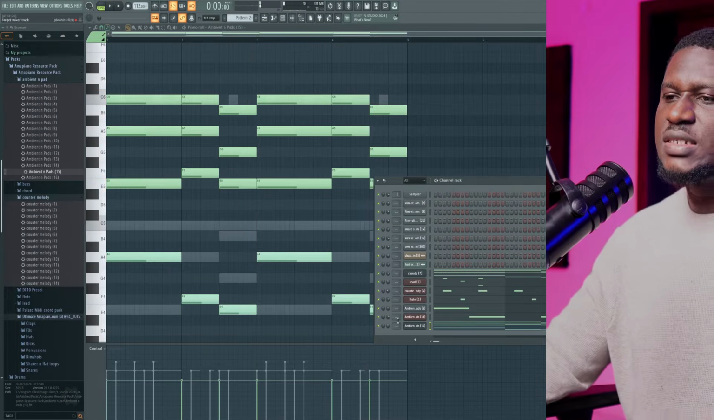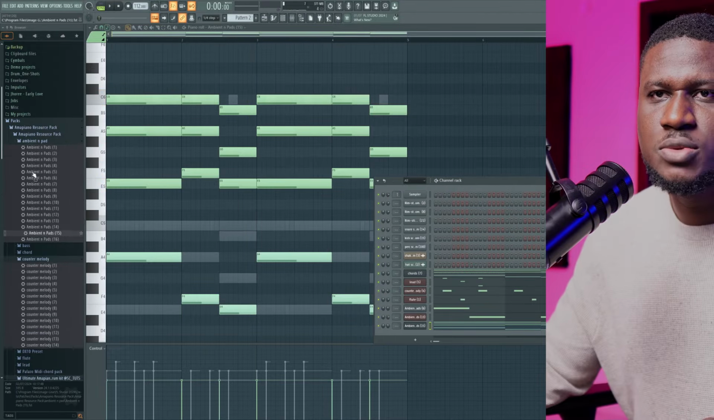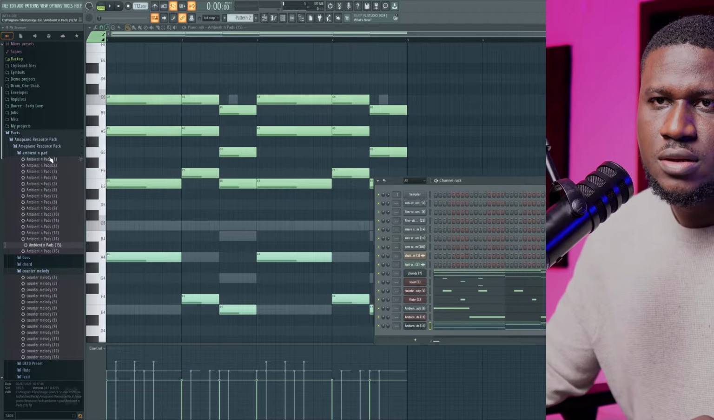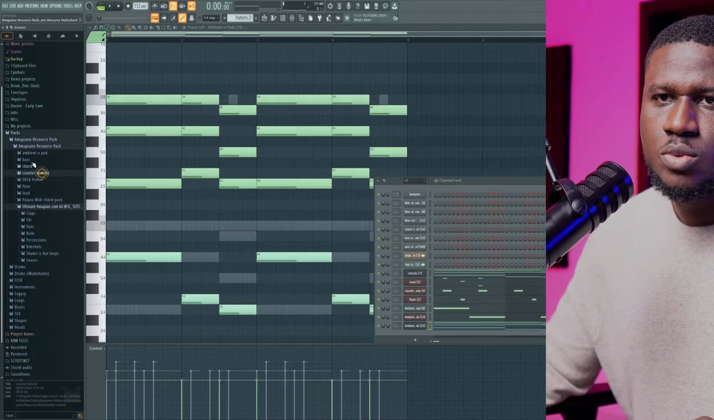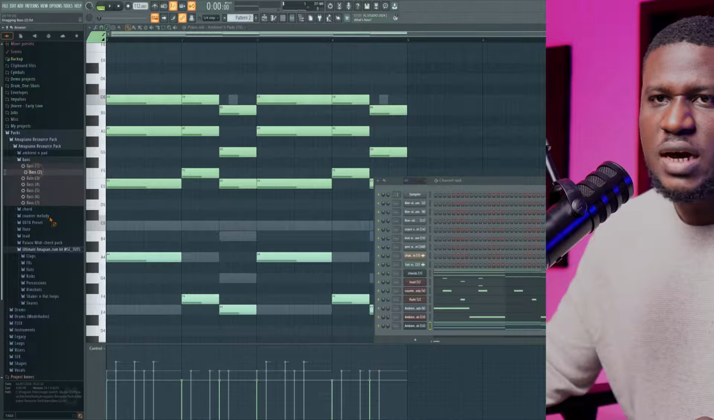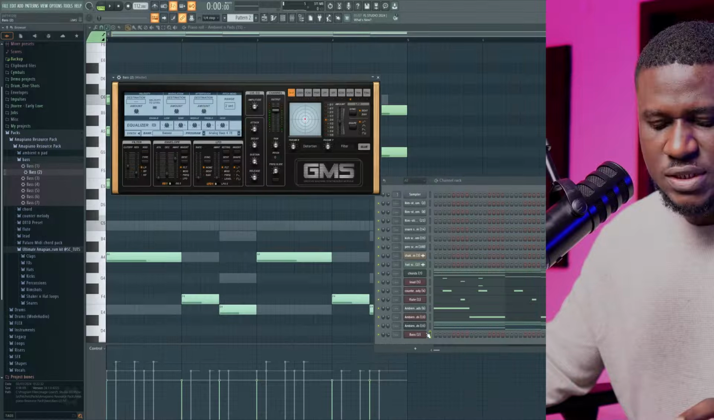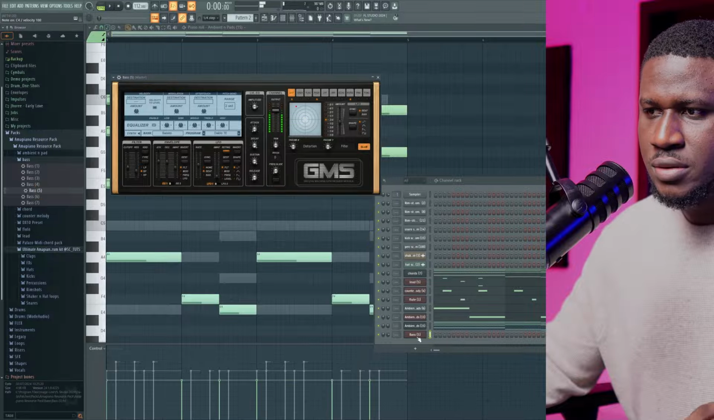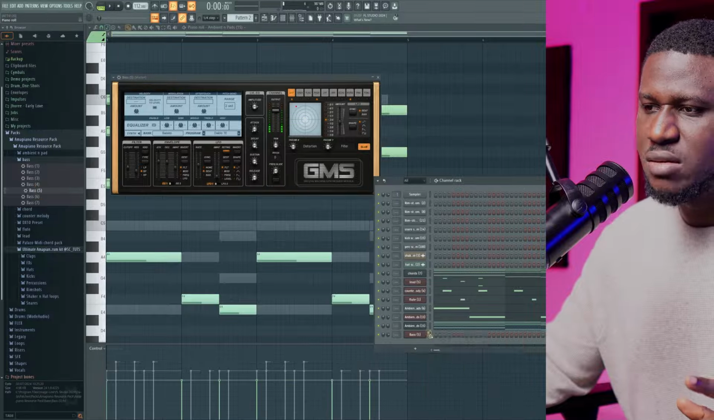All right, so now it's time for bass. So we're going to come to bass. We're going to close this. Then open up bass. Now we have about 7 different bass presets in there. Not bad. Let's see this one. Yes, this is one of the most popular basses in Amapiano.